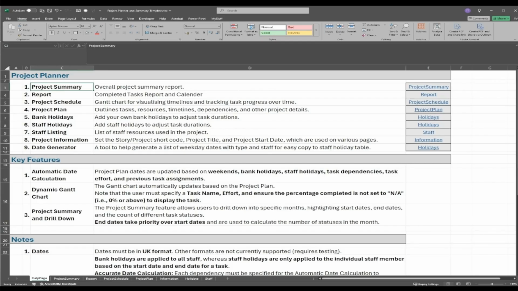Hi, this is a quick overview of the project planner I created in Excel. It doesn't use any VBA code or macros. There will be another video going through everything step by step, but this is just a quick overview. The key features are automatic date calculation, dynamic Gantt chart, project summary, and drill down.